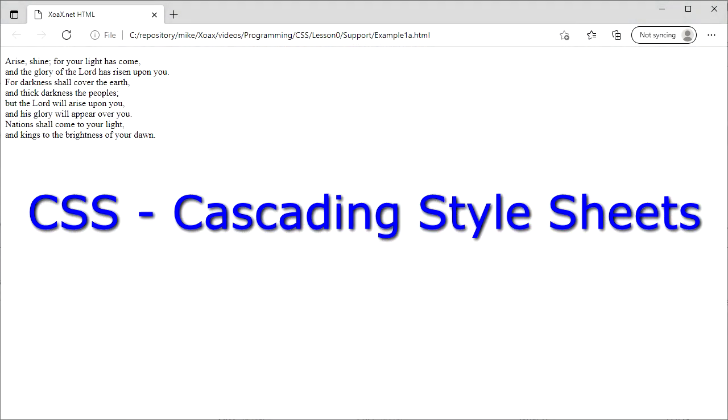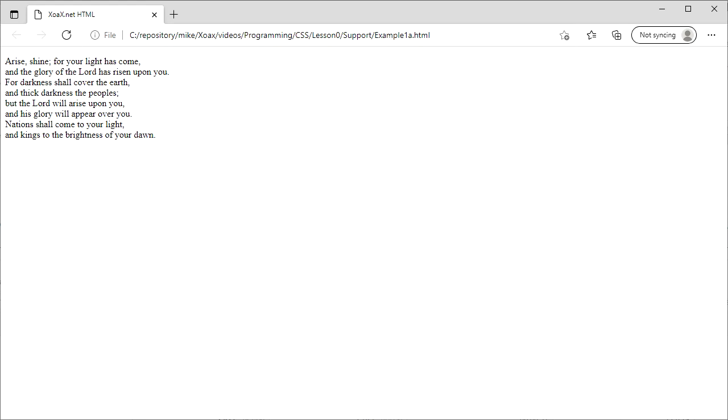CSS stands for Cascading Style Sheets. As the name implies, CSS is used to style content on a page. HTML defines what content is displayed, and CSS defines the way that the content is displayed. For example, if we have this paragraph of text and render it in a browser, it shows up with the simple black on white text we see here.